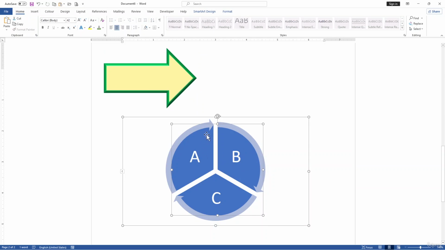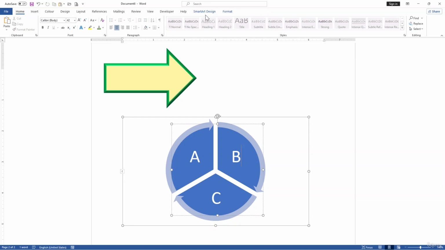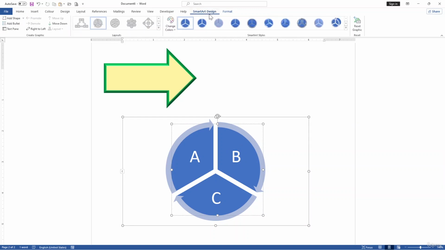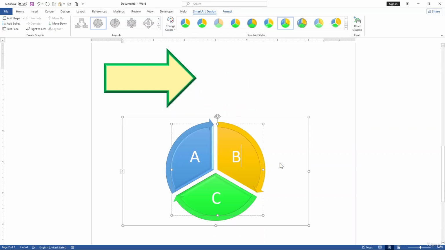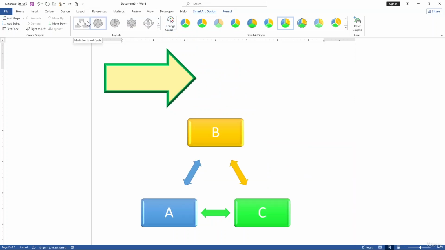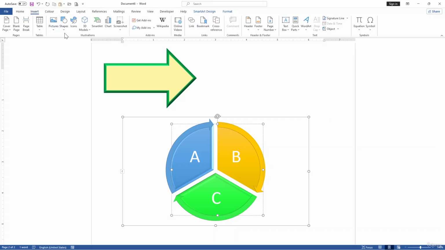And to customize your SmartArt, use the SmartArt Design tab. By selecting the SmartArt, the SmartArt Design tab will pop up. Here you can choose different styles like this one, or change the colors, so which colors you want to use. Like here we have these colors, and you can also change the layout. You can use a different layout over here. Okay. So this way you can easily insert pictures, shapes, and also SmartArt graphics.